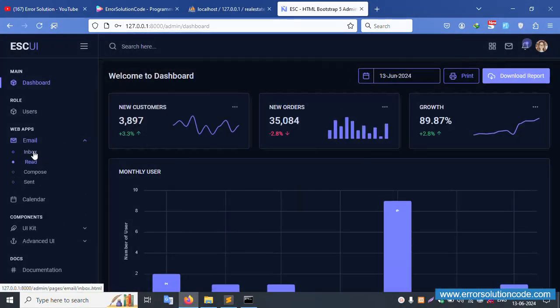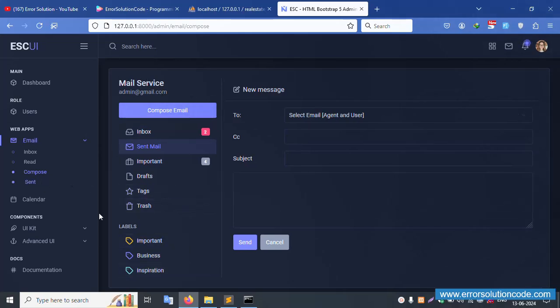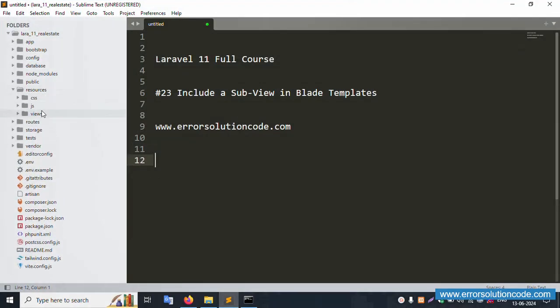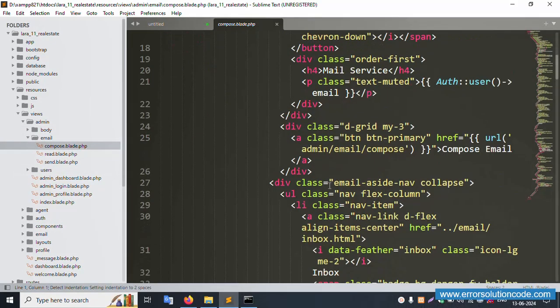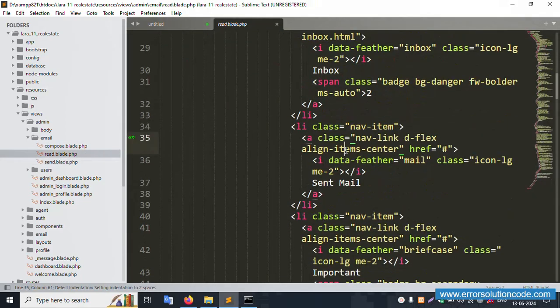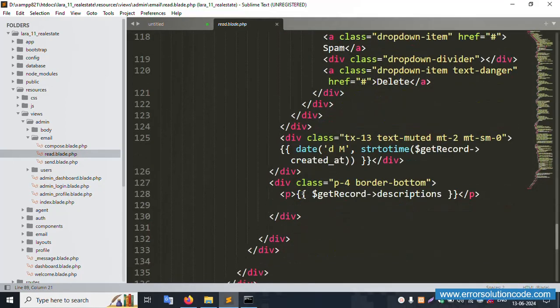Let's click this email, inside this available compose. This is a step by step file, and this file is an include. This common file is included step by step. Similarly, open this email folder under resources, view, admin, inside this email. Three types are available. The single file is an implementation, this is an implementation in a single file, and this is not a common file.